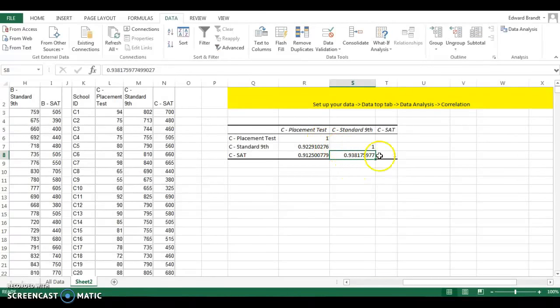The ones indicated here are when the placement tests are compared to themselves. In this case, it's a perfect correlation since the scores are the same. Same thing for the 9th grade standardized test as well as the SAT test. The program leaves these cells blank because it's redundant with these values here.